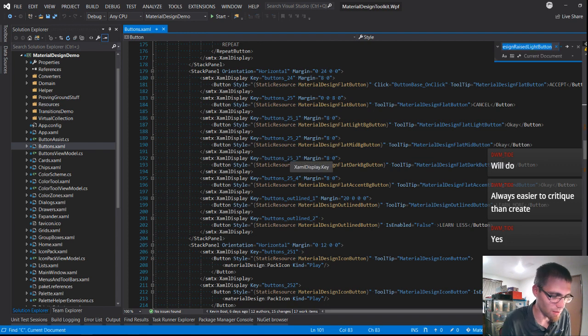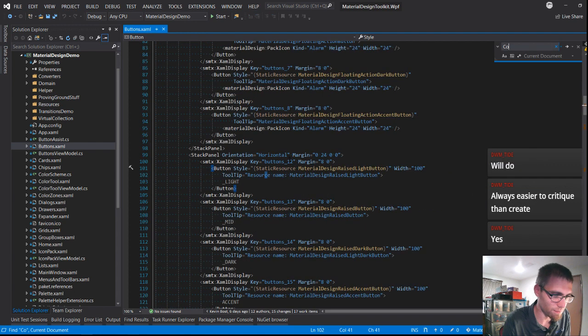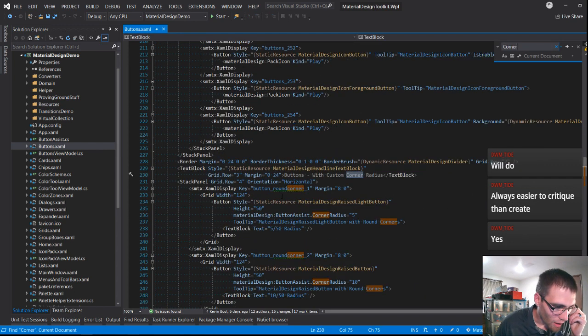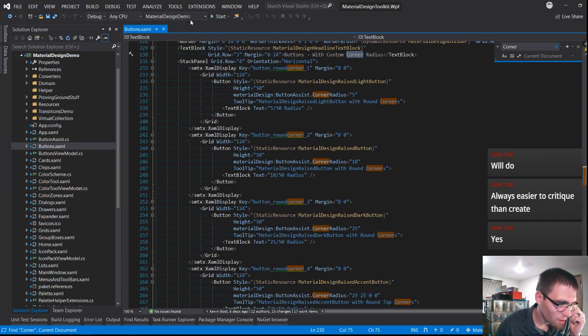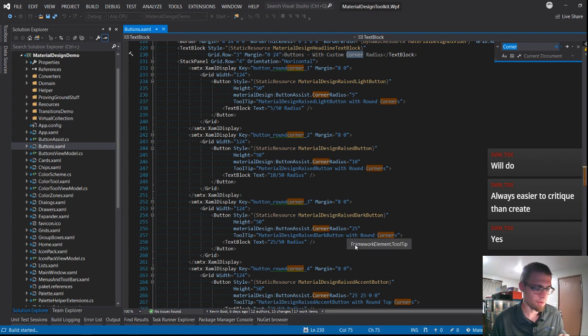Where is the corner radius one? Buttons with corner radius. So that'll work there. Let's see here, corner radius. Let's just fire this up real quick and make sure that we can recreate the problem. Step one is always recreate the problem first and then actually verify you fix it.